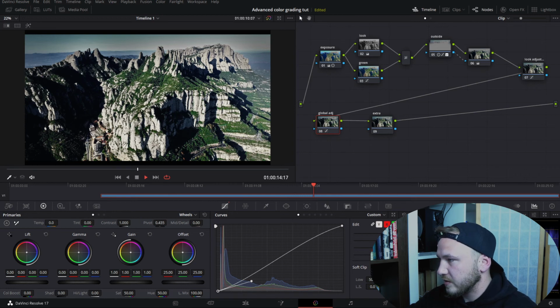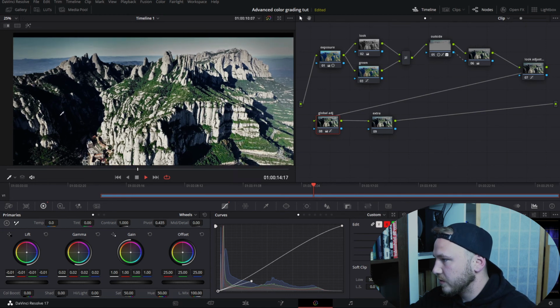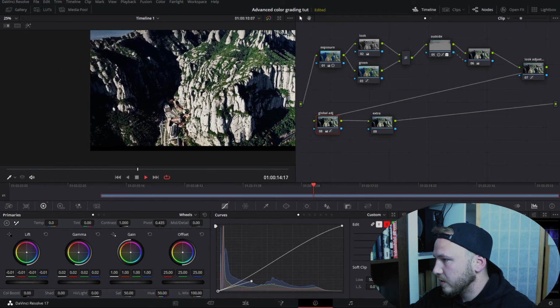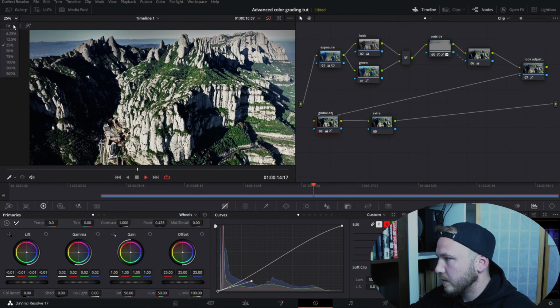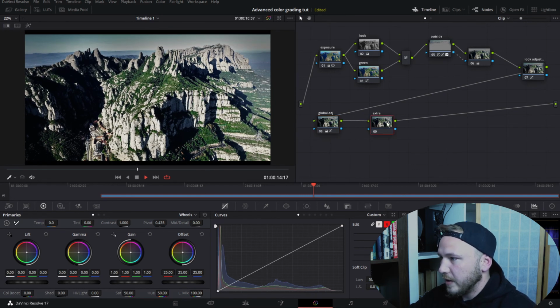And what we want to do next is brighten this up just a little. So let's go to your gamma and just bring this up a little bit. Go to a lift and bring this back down. So we still got details in the shadows. That's looking pretty good.